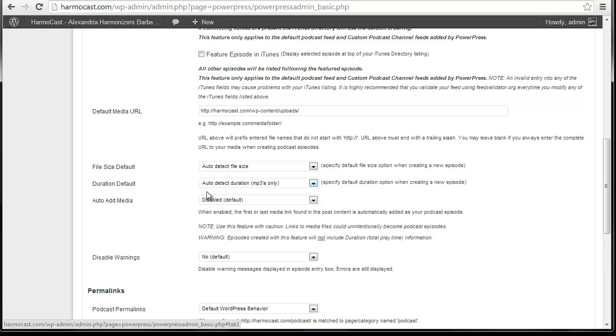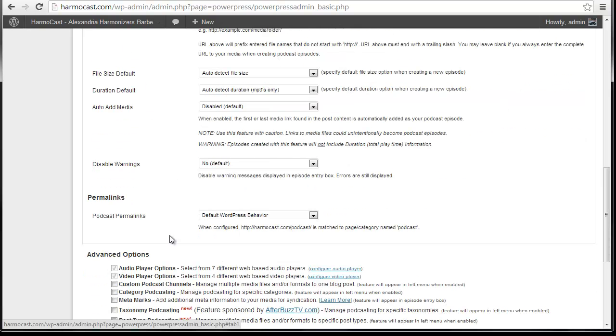I have mine auto-detect file size and auto-detect the duration, and then, of course, over in the post, it lists that beside your audio player.